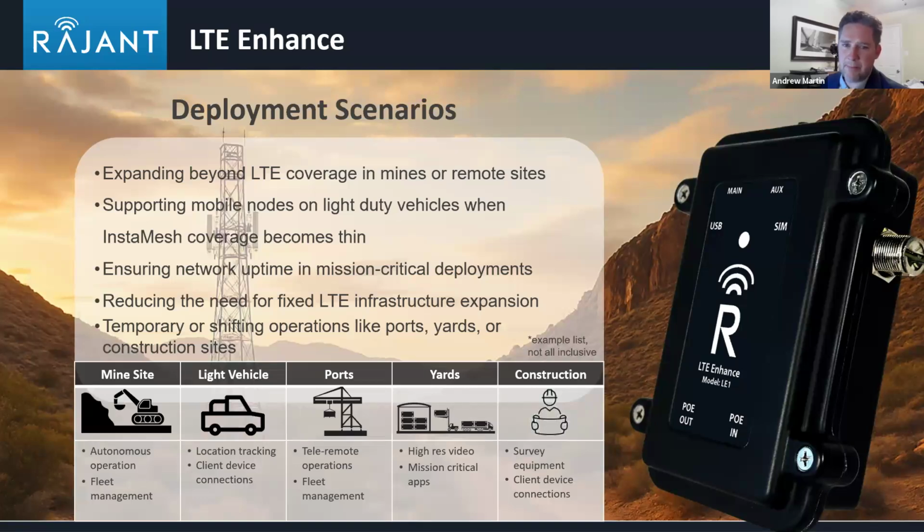Next, thinking about ports, they need to ensure network uptime for mission critical or teleremote operations, and they'll use this to ensure application reliability regardless of a single network outage, either something on the LTE side or something on the mesh side. Next is reducing the fixed LTE infrastructure. So if sites are looking to expand in yards, the Instamesh will cover the expansion areas where the LTE can't reach, and you wouldn't need all the extra LTE infrastructure to go to those areas.